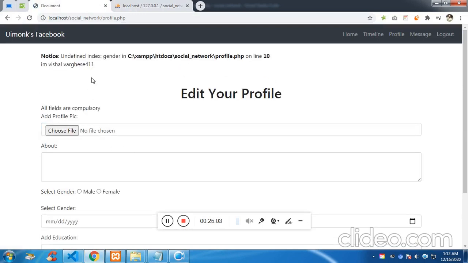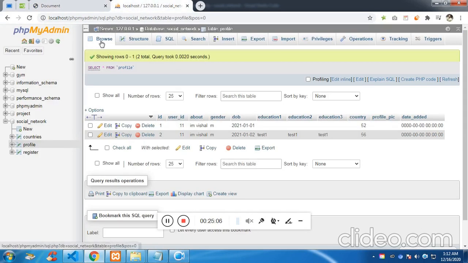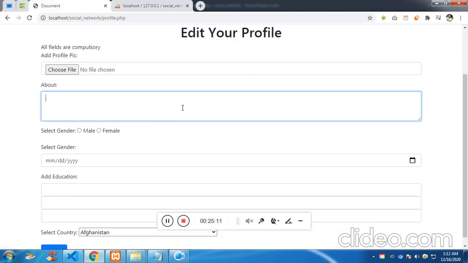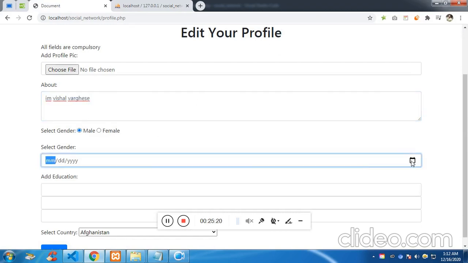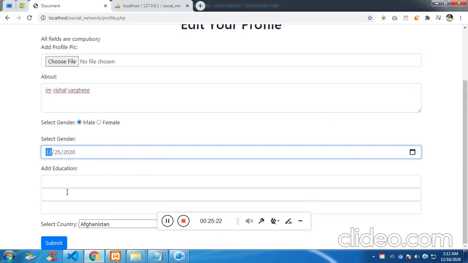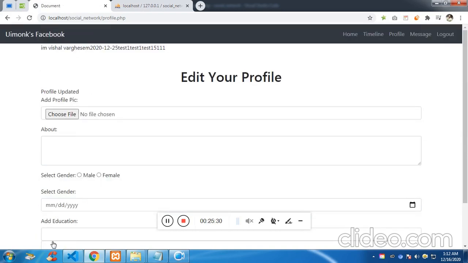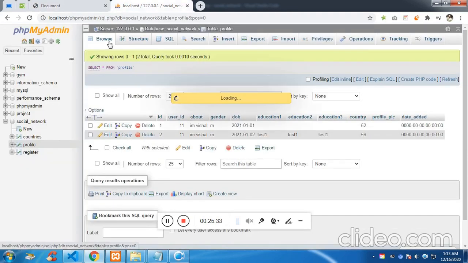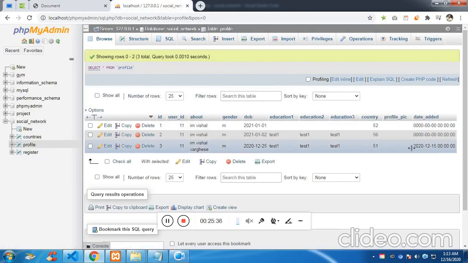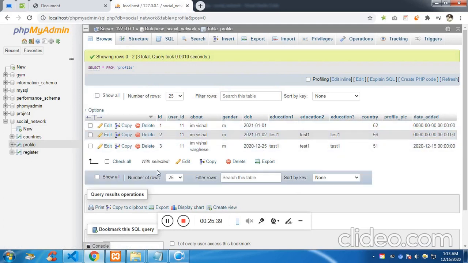Mail, I have mistakenly not entered it, thank God. Let's select 25th December. Test, any value, click on submit, and if you see, the data what we needed is actually added. Fine, let's get into the third section.